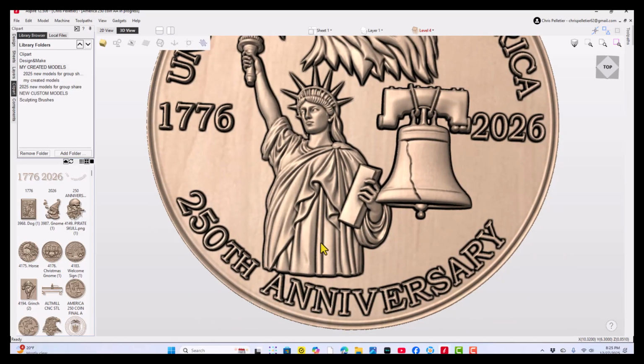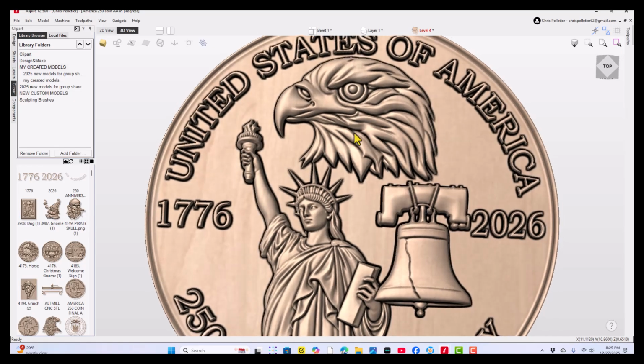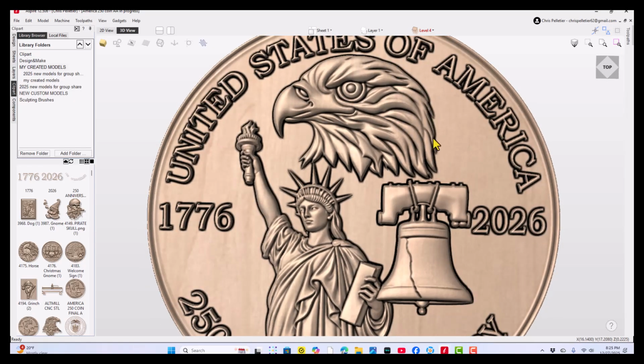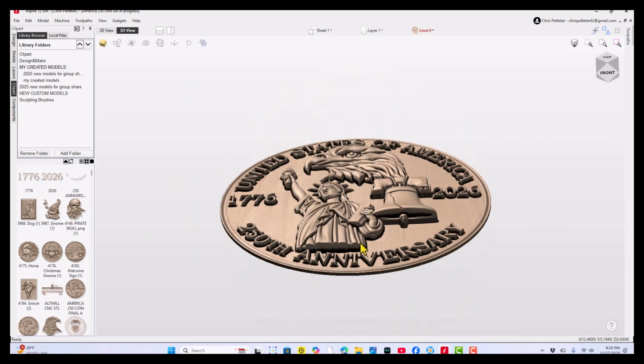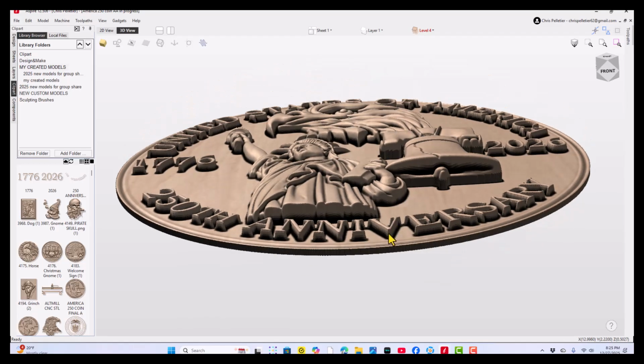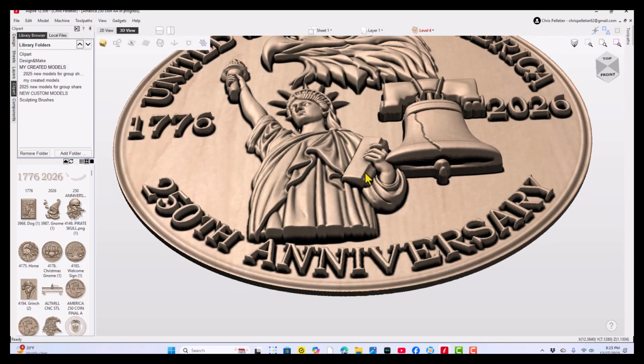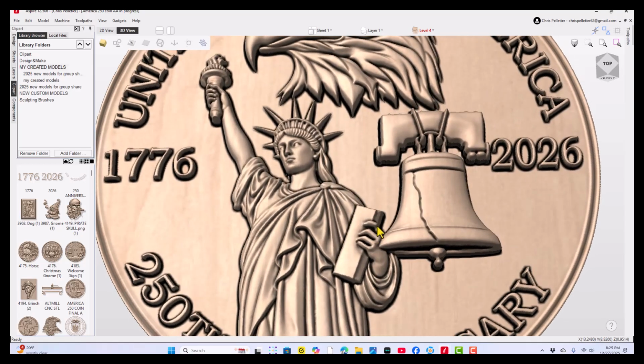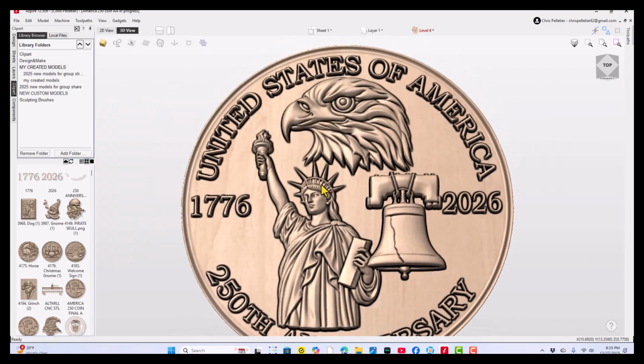It's not necessarily bad. It depends on what you like. If you like it this way, or what I did is I made it bigger and then I blended it in. The eagle also is slightly bigger, but again, the letters are all the same, and you can control how high these letters are, so they carve better.